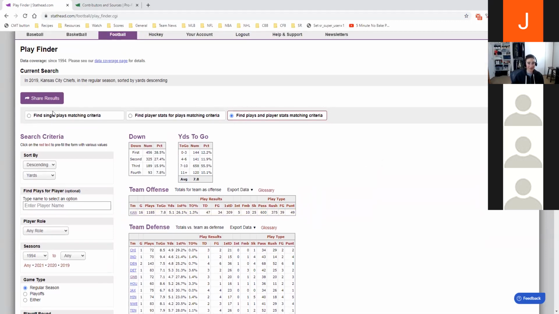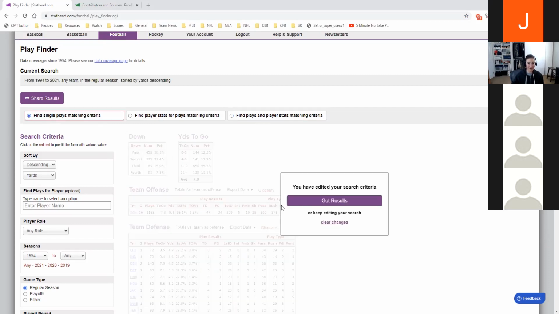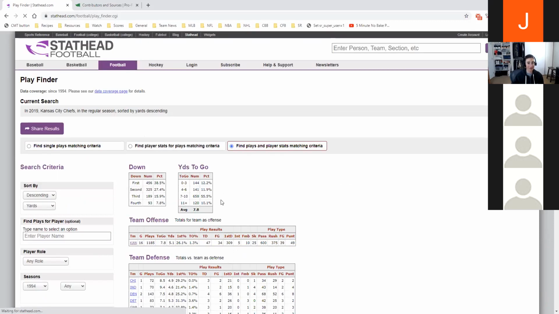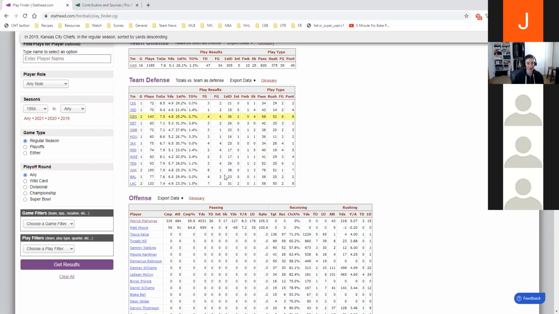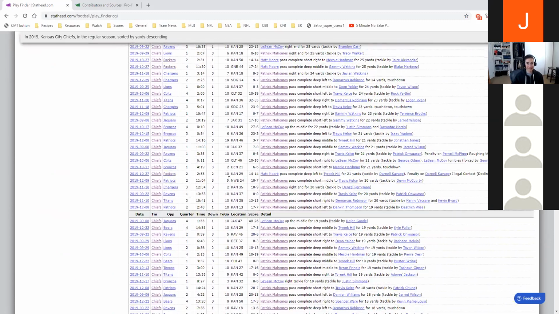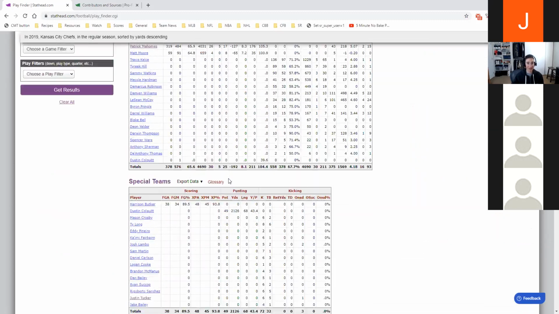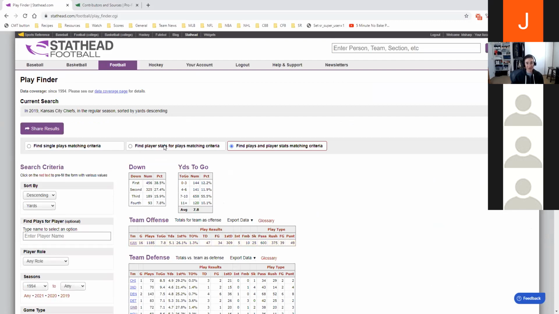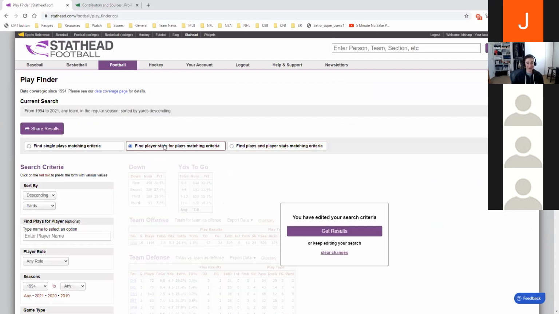At the top here, this is a little bit confusing, but there are 3 different options. I usually just choose this third option here because it gives you everything that you see on the screen. If you wanted to just look up the plays, you would choose this one, and it would only give you this playlist here at the bottom. As you can see, that playlist is very long. If you choose this one, it doesn't give you the playlist. It just gives you combined stats. So I like to just choose this one right here. It gives you everything.